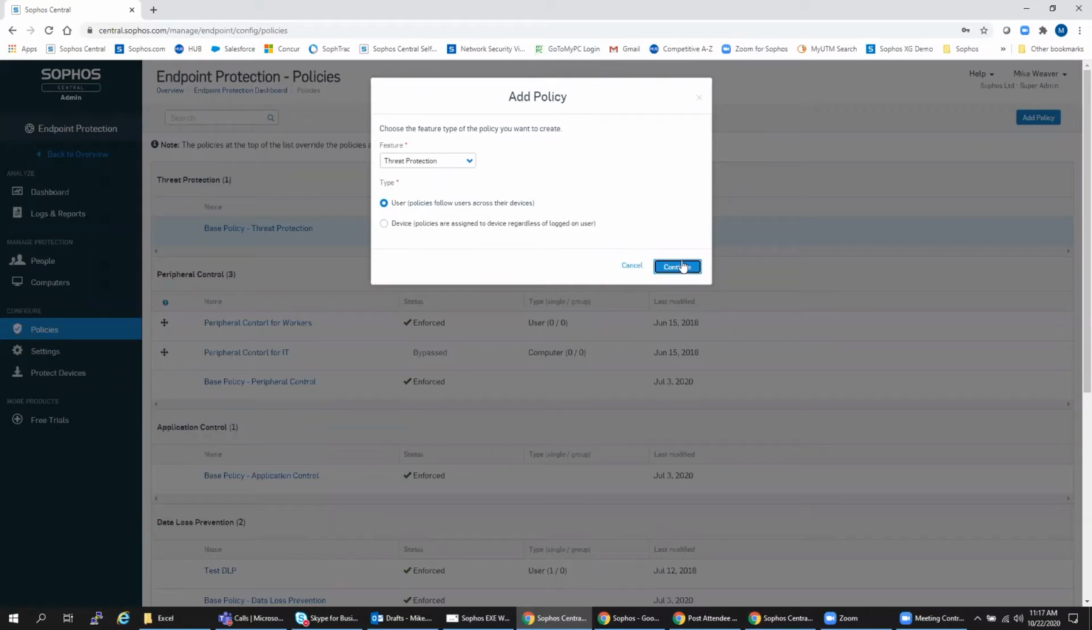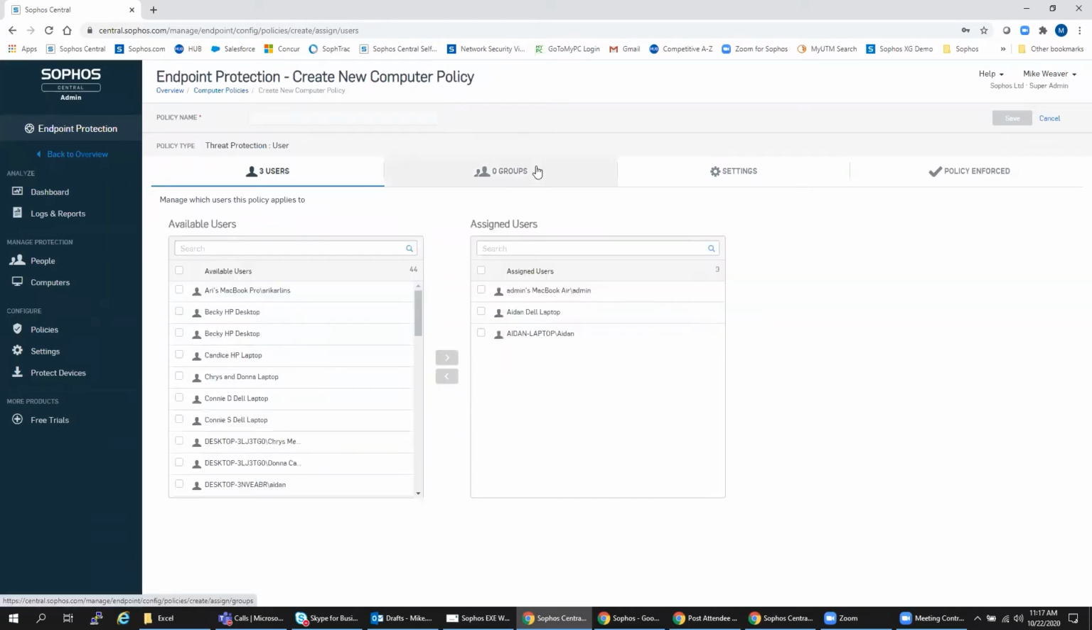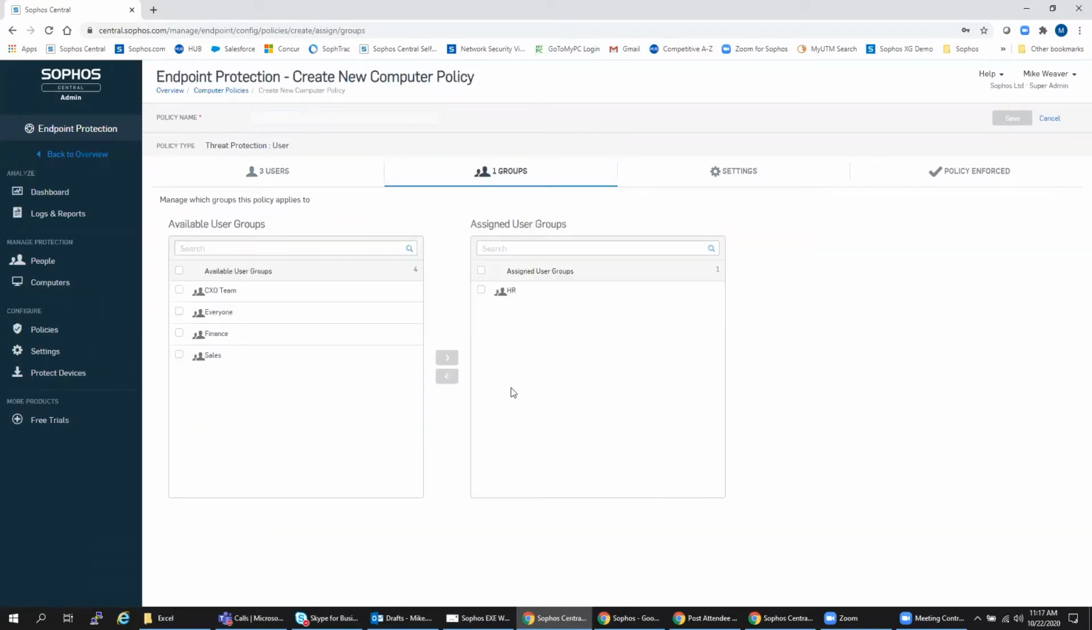Okay, so for a threat protection policy, once I click Continue, the first thing it's going to ask me is, who do I want to assign this policy to? You can see here that I have a list of users, so I can click some of my users. And then I can also click on organizational groups. So we're very flexible in that you have the option of assigning a policy to organizational groups or individual users, or as you can see here, a combination of both. So it's not one or the other. You can obviously do users, groups, or a combination of both.